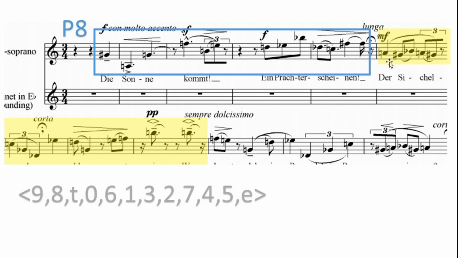We'll analyze them in integer notation. In order to do this correctly, we have to take a little bit of liberty and leeway. The first three notes are 9, 8, T, and then you'll see the 9 and 8 repeat. We're not going to count those in this case. So we have 9, 8, T, then 0, 6, 1, 3, 2, 7, 4, 5, E.